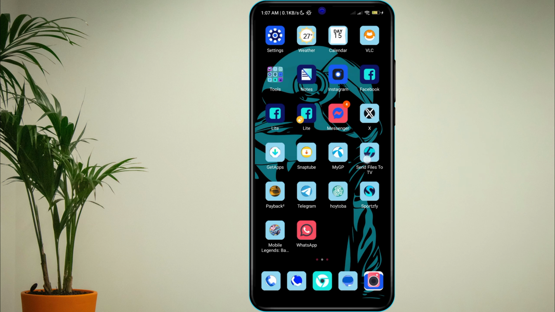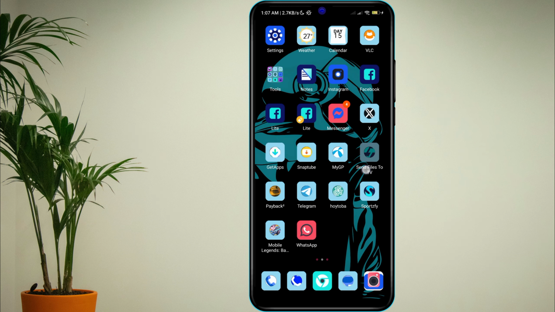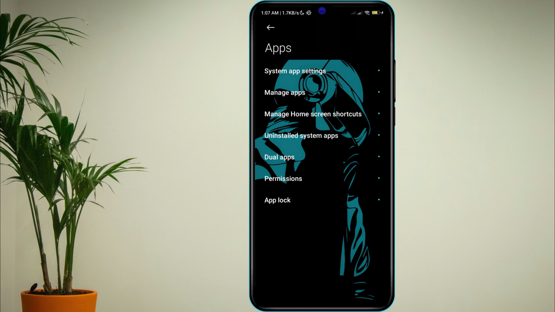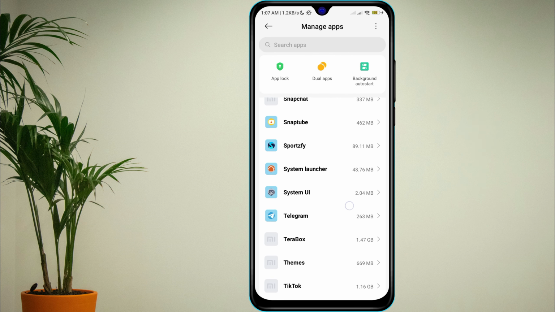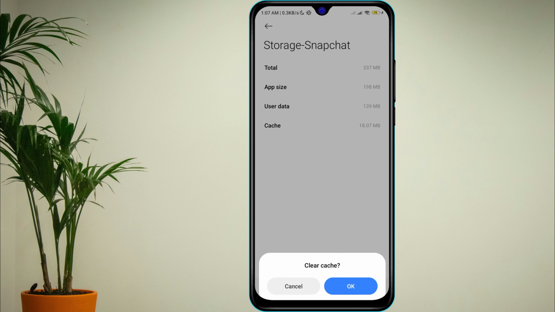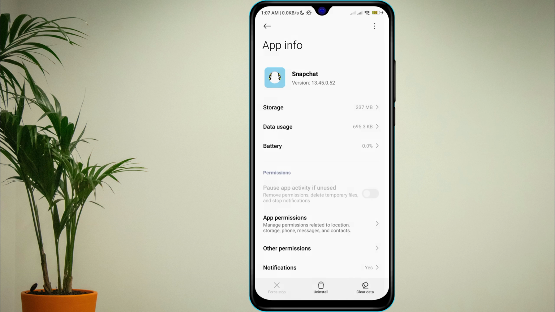Sometimes app cache issues can interfere with message delivery. Clear the app's cache by going to settings again, apps, app management or manage apps, then Snapchat again, storage, then clear cache. Also make sure Snapchat has all necessary permissions, especially for storage and network access.